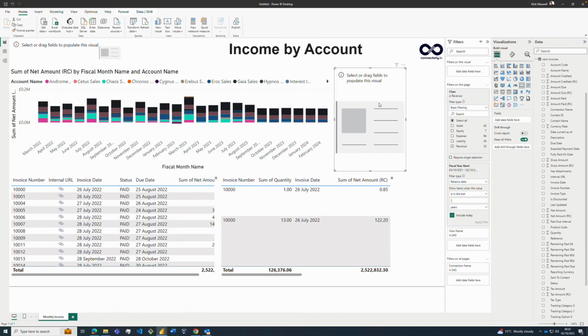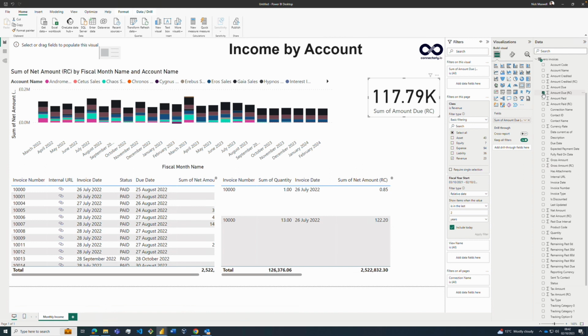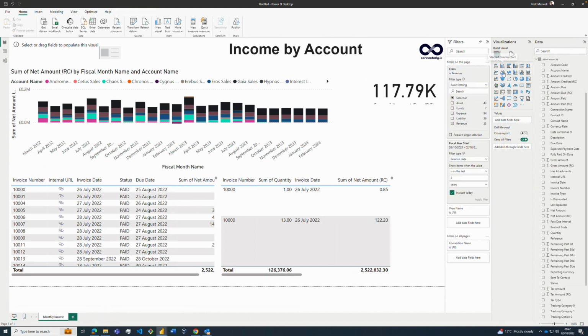Now we want an overdue amount, and that's basically the amount due in the reporting currency. And then finally, we want a little graph to show us when these invoices are due.